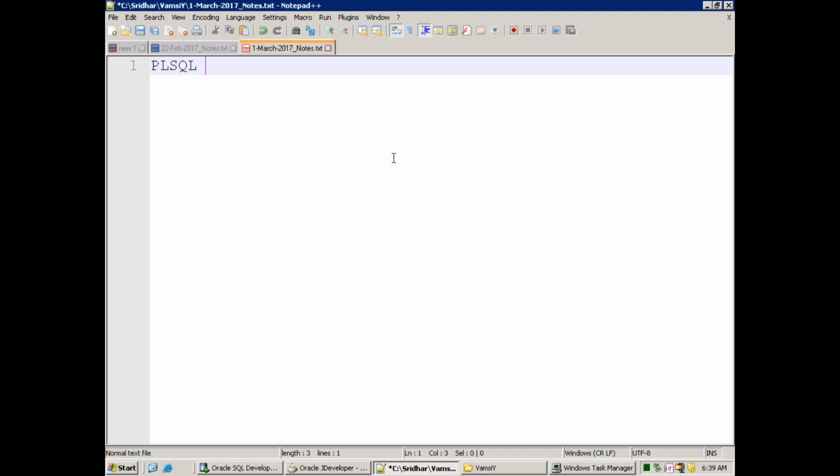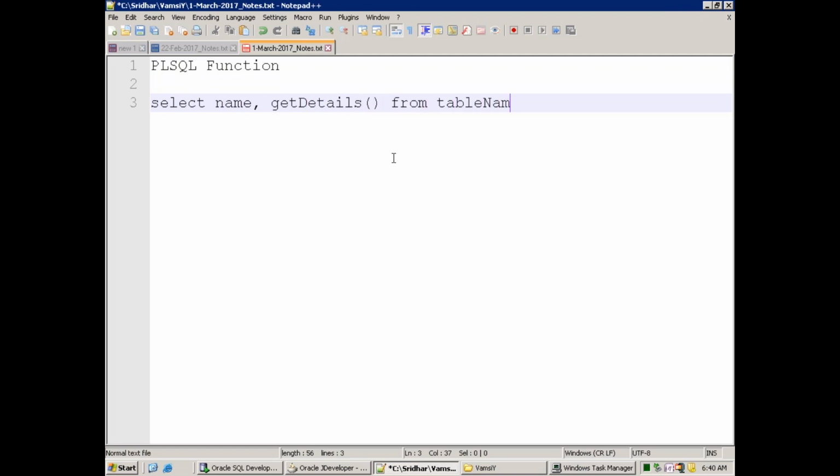The basic difference between a function and a procedure is that a PL/SQL procedure doesn't have a return value, but a PL/SQL function does. That's the major difference. If your PL/SQL function is part of a query, there is nothing special required. Assume you have a query like select name, get details from table name, where get details is a function. There is no need to write any special logic because the query itself will take care of executing the function.